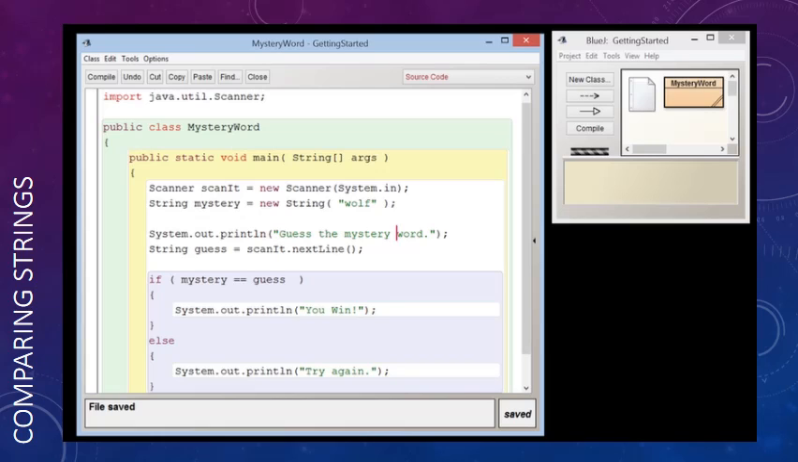So if I want to compare the contents of strings, this isn't going to work. In fact, if I want to compare most objects, equals equals doesn't work. All that does is it tells me if those objects are aliases of each other. Equals equals, two equal symbols, is great for comparing primitives, but not for objects.